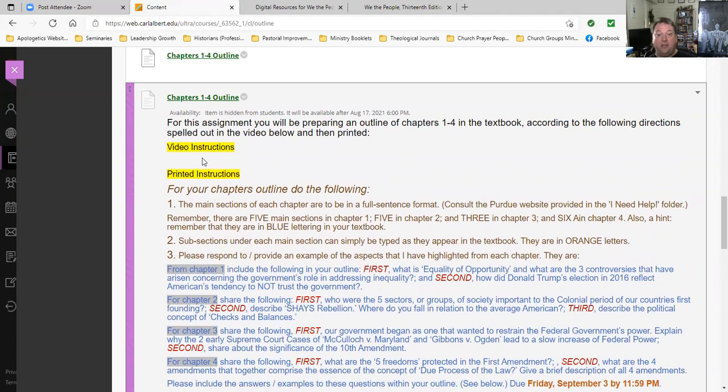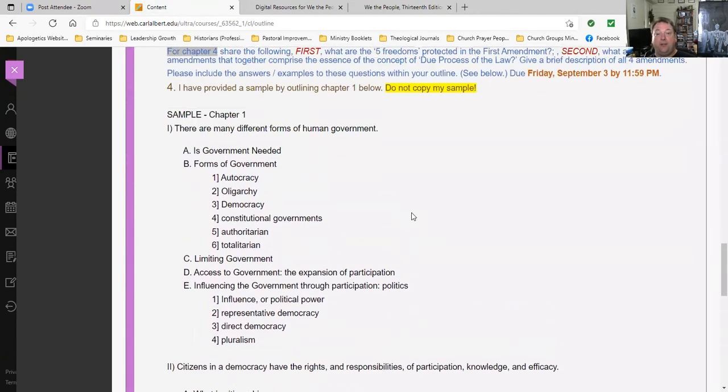The first thing you'll see: the video instructions, then the printed instructions, and then a sample outline of chapter 1. Notice how I did it. The first main subpoint, I put, there are many different forms of human government. Subpoint A, is government needed? There were no subpoints underneath that section. So I go to subpoint B, forms of government. And then you will see here what I was just talking about. I listed those different forms of government in an outline form.